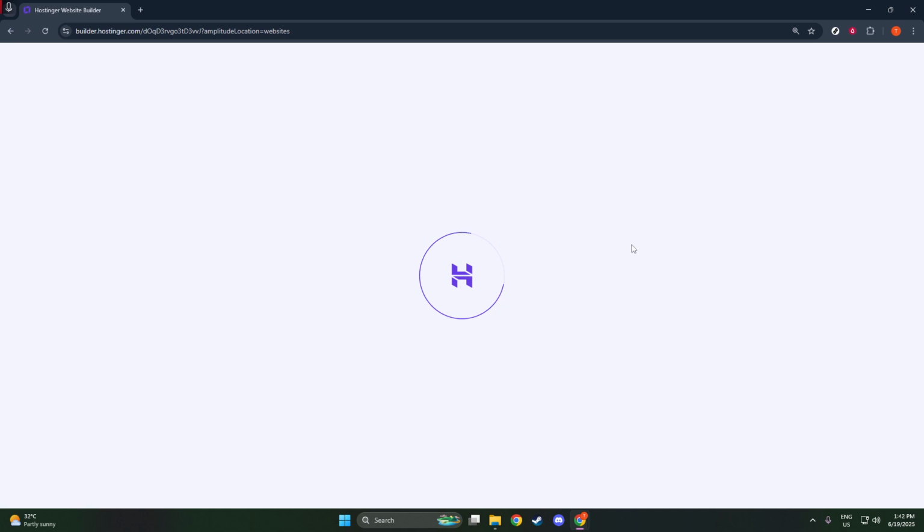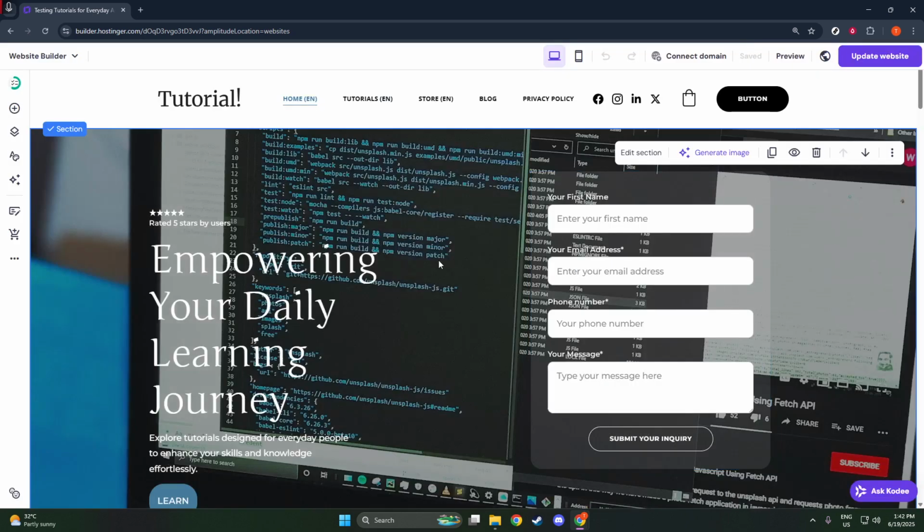After successful login, you'll want to look for the option to edit your website. Usually, there's a button labeled Edit Website. Click on that, and it'll take you into the Website Builder interface, giving you the freedom to make changes.